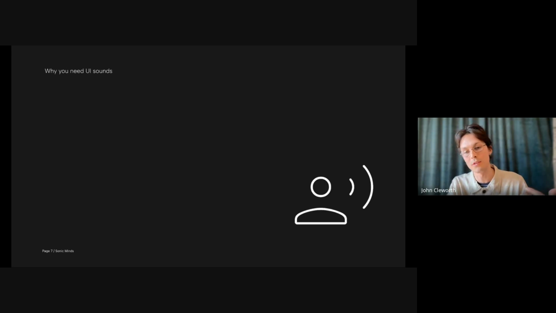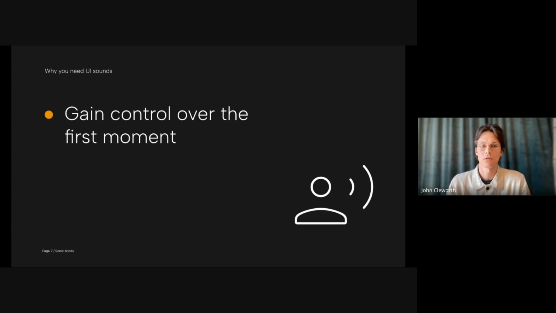So next up, why do you need UI sounds? Why do we need them, right? First of all, gain control over the first moment. By that, I mean, if you're a physical product or a user experience or whatever it might be, you can gain control via UI sounds over that first user interaction, that first touch point.